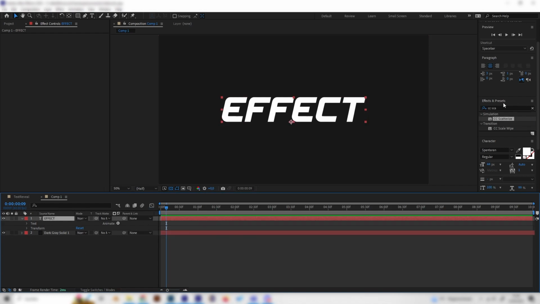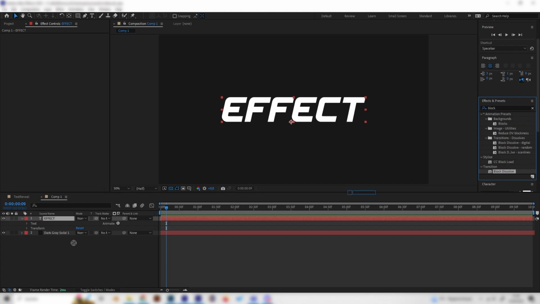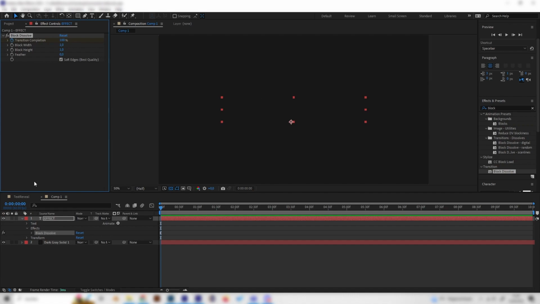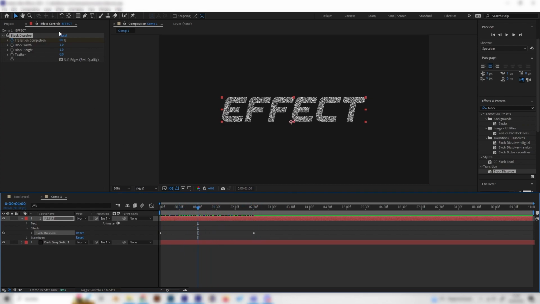And for this one, we just need one effect, which is the block dissolve effect, which you can again find under transition. So let's apply this real quick. Let's go to the beginning and put the transition completion to 100, so there's nothing there at the beginning. And then let's go forward to like 2.5 seconds and bring this back to 0. And as we can see, this looks really stupid, so we have to change a few of the settings.